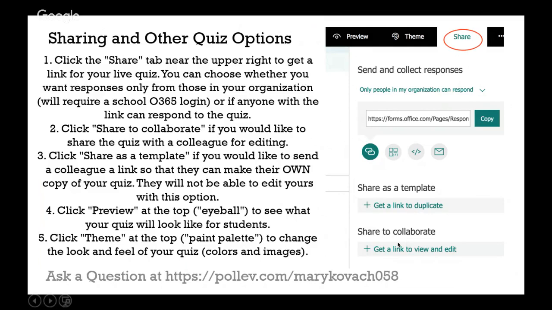And the other option, Share to Collaborate. This is where, let's say you have a co-teacher, you have the same students, and you want them to be able to either edit the questions with you or to go behind the scenes and see the results. So either one of those 2 options. And then also I'll show how you can change the theme, which is kind of the color. And if you wanted an image to change your look and feel, you can choose that as well.